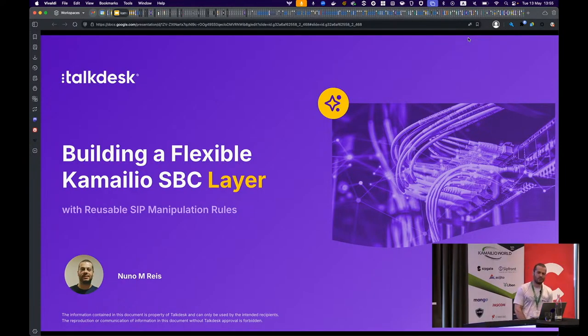My name is Nuno Reis. I came from Portugal, as Daniel introduced. Right now, I'm principal software engineer and architect at Talkdesk. I've been in this VoIP world for almost 20 years. Did a lot of things with Kamailio in the past, with other projects such as FreeSwitch. So that has been my active space for a long time now.